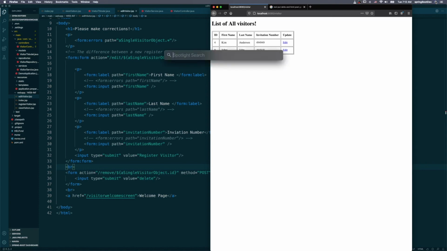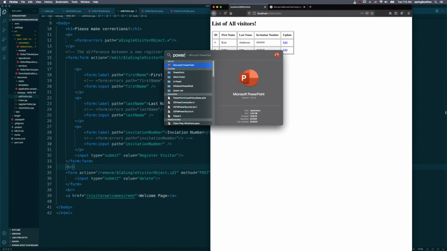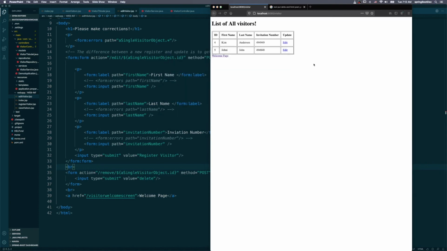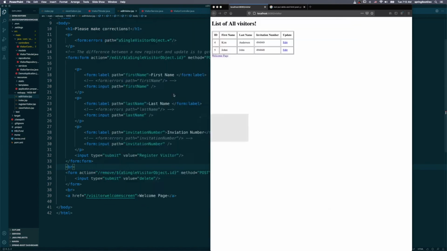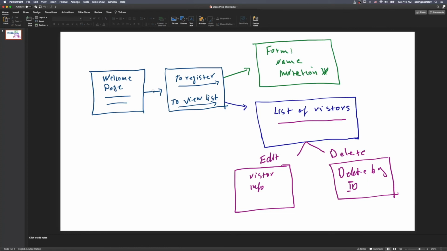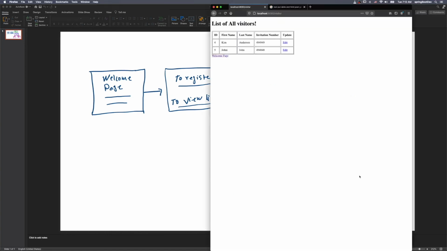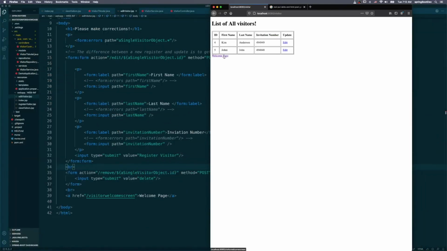Let me open my PowerPoint. So welcome screen, then we want to ask register to view, and that would be the registration, then show, edit, and delete. Yes, we are done with it. So the other two things, yeah, you can add more stuff. So that's the welcome screen.